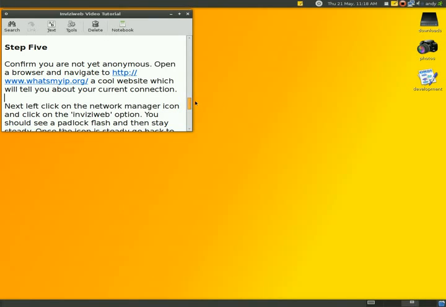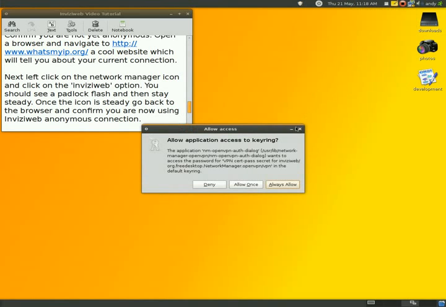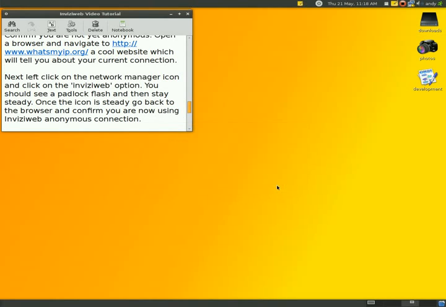So now what we're going to do is go securely online using the Inviziweb privacy service, and to do that we just single left click on the icon, VPN connections, click on Inviziweb. Up pops the GNOME keyring manager. It's going to ask me, just for convenience, always allow. So that basically means the password we just entered is going to be stored for us, so we don't have to think about it in the future.